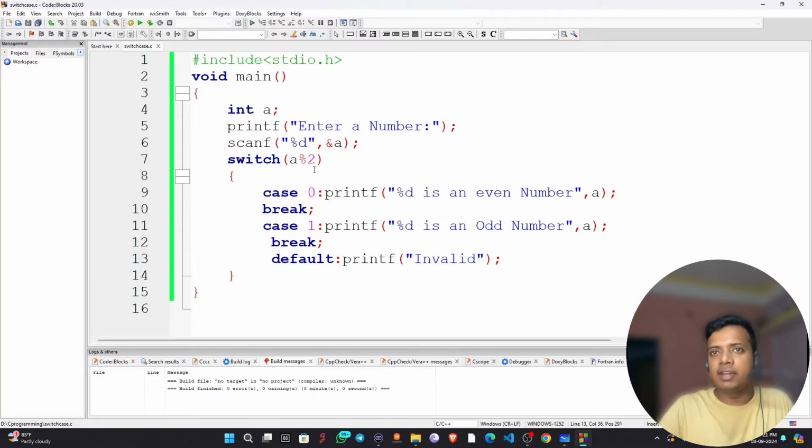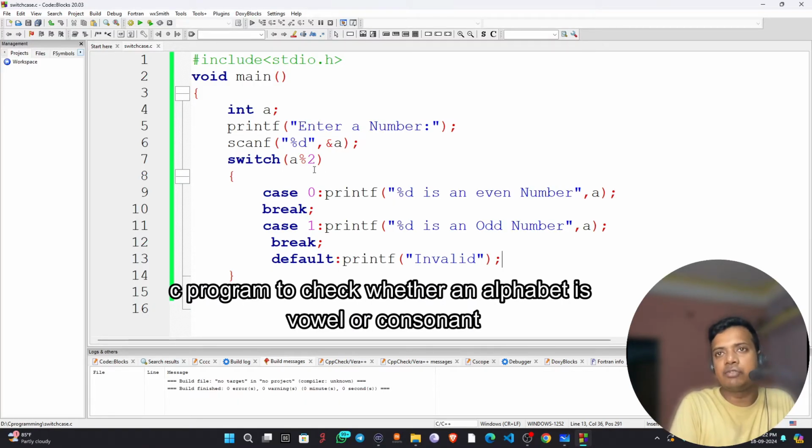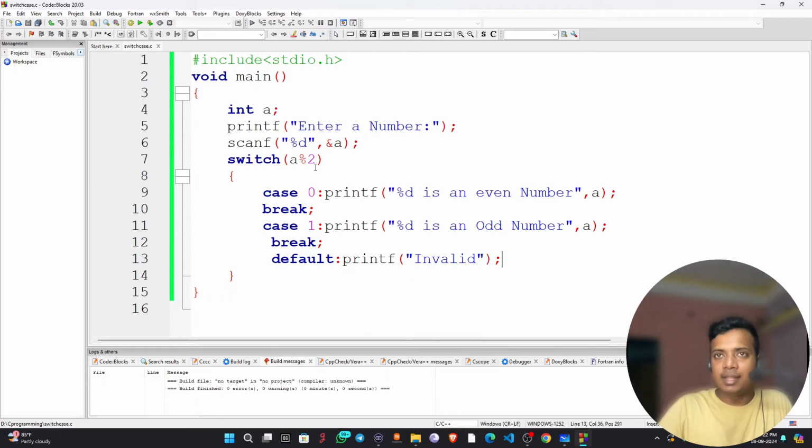Suppose I tell you to find out whether a character is a vowel or consonant. That time you need to set more conditions here. Five vowels are there, five capital and five small, so you need to set 10 conditions. Or you can use the predefined functions isupper and islower. We will not use the predefined functions, we will just check whether it is a vowel or consonant.